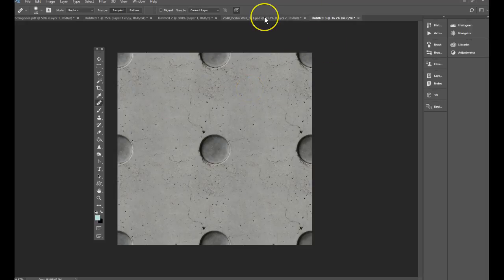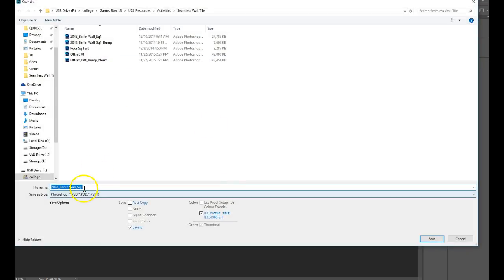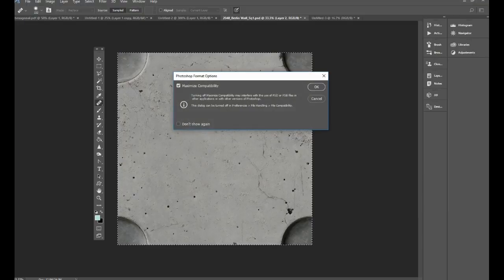for the time being. So this can be my tile, so now I can go into here and go File, Save As, and let's call it Berlin Square, and we'll call it Offset. Offset complete.